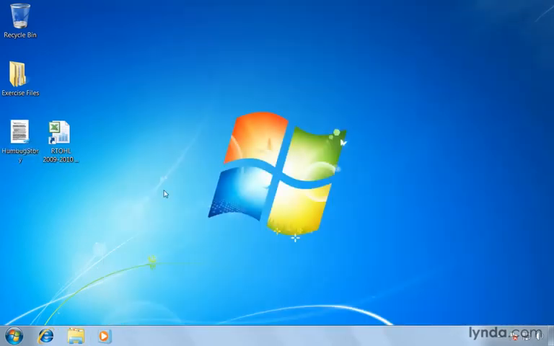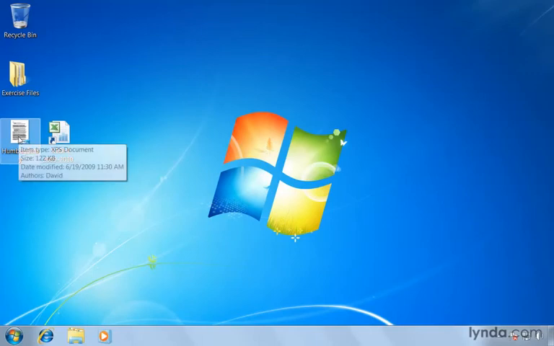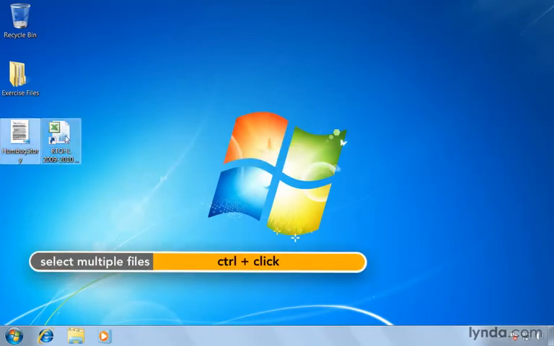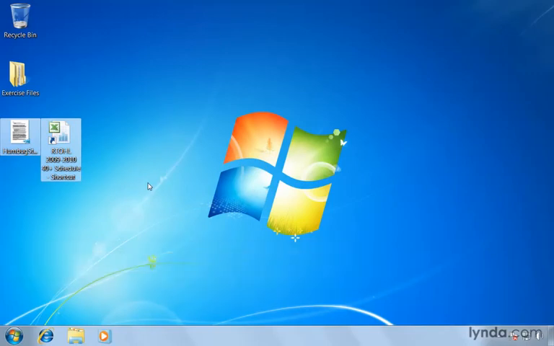If you want to move more than one file, there's different ways to select multiple files. In this case, we're on the desktop. So if I click Humbug Story and hold down my Control key on the keyboard, I can select another file. In this case, the shortcut. Let's deselect by simply clicking anywhere on the desktop.